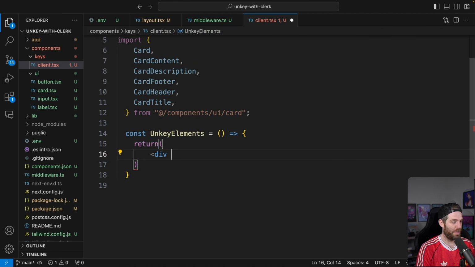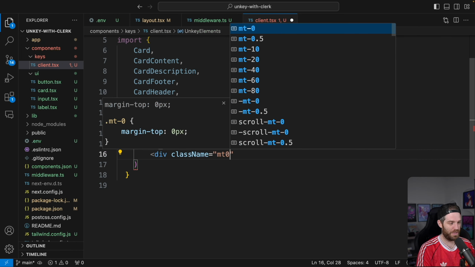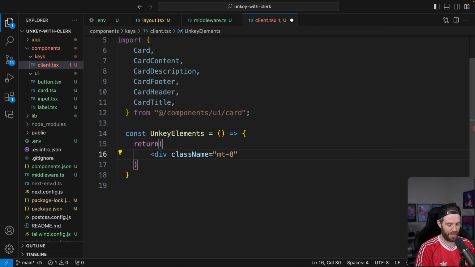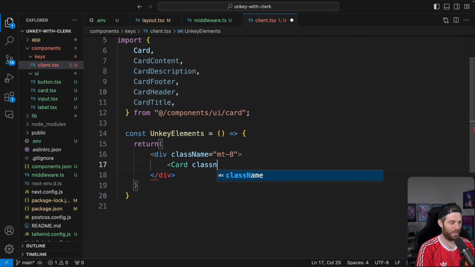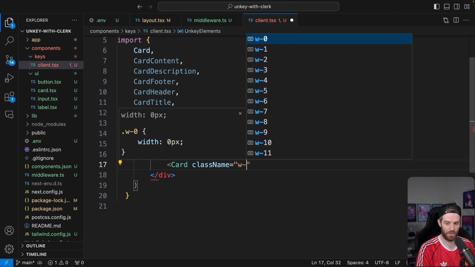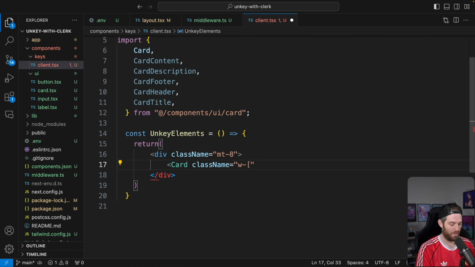So the good thing about this is we're actually just going to copy this a few different times just to show off in this example. So we can do an empty fragment here. And then underneath that, we can use our card element here. We'll give it a class name, and we'll give it a width. So we'll say W is 350 pixels.